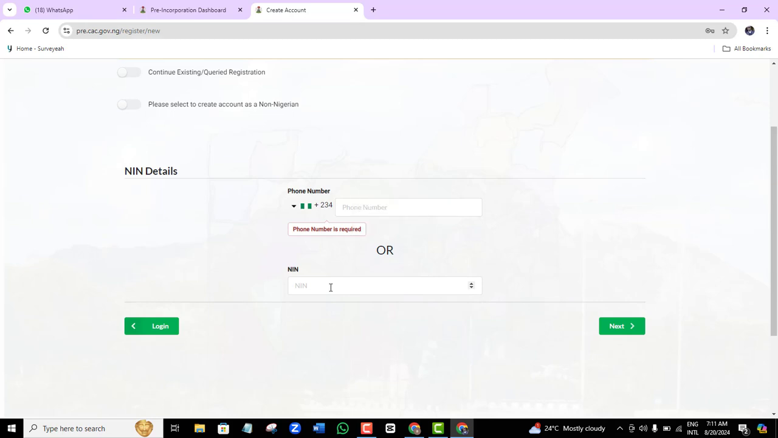So what you're going to do in this case is to use the phone number of the owner of the business that you're trying to register, or the person's NIN. Usually I always prefer to go with phone number. When you do that, you're going to click on next, and then it's going to send a verification code to the email inbox of that person. Of course, when you click on next, it's going to give you a form where you're going to have to fill in the email and the name and a few other things to open this account.